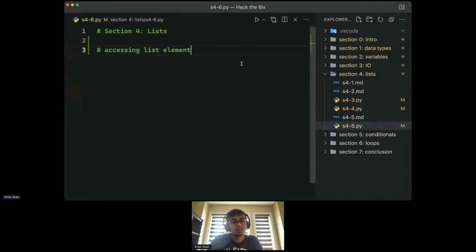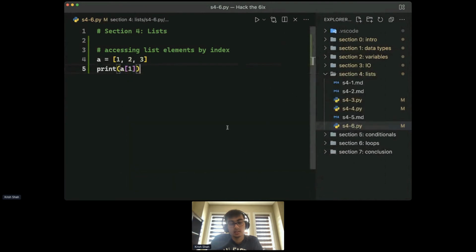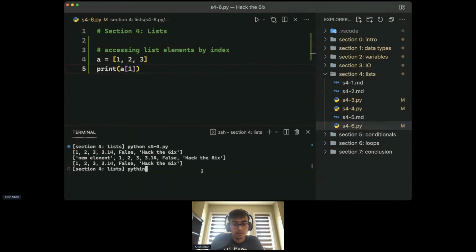Accessing list elements by index. Let's create a list, a equals 1, 2, 3. This is basically the same example from last time. Let's run it with Python, and it prints out 2. So why does it print out 2? It prints out whatever is at the first index. Since indexing begins at 0, 1 has the index 0, and 2 has the index 1. So when we print out the element at the first index, it prints out 2, which it does. So that works.